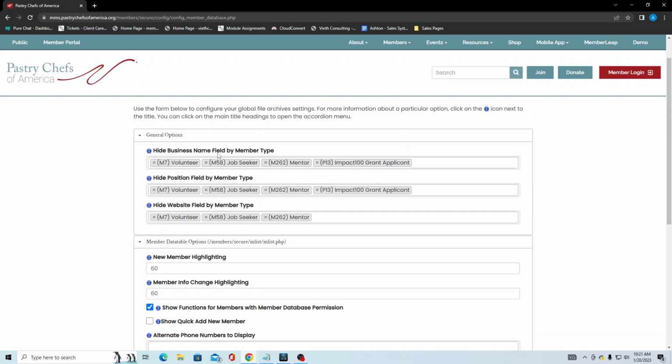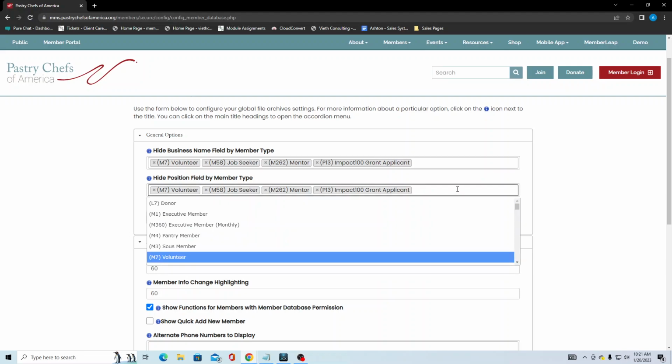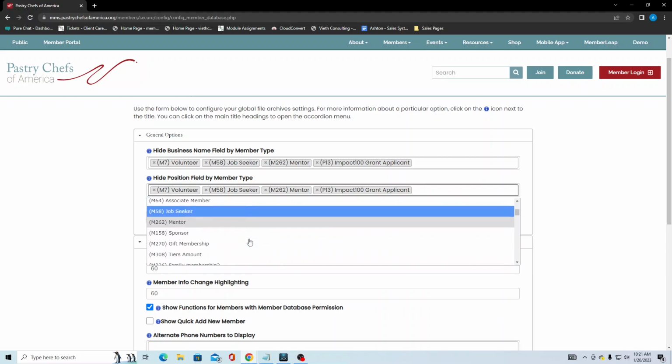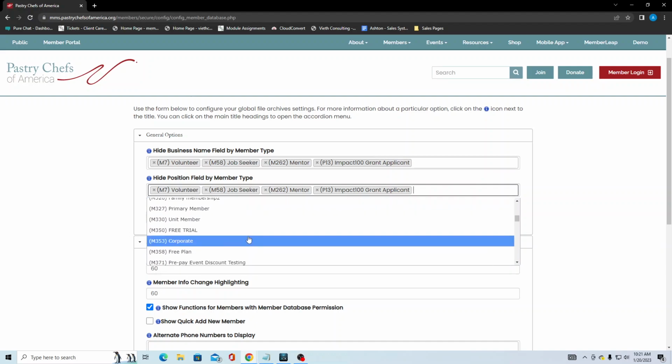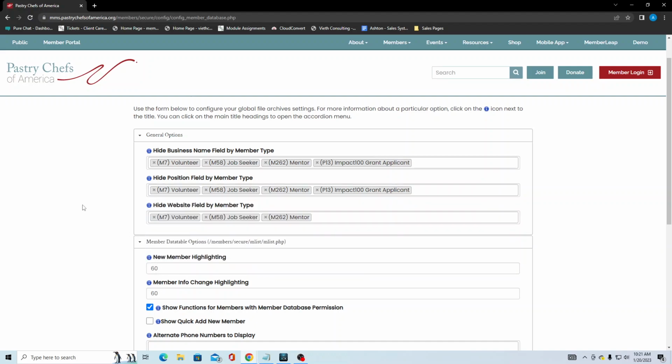So to begin with, in the general options, you have some hide options here. So hide business name field, position field, and website field all by member type, and you get to select what kind of member types it is you want this hidden for. As you can see here with our test site, there's some preset ones that are already in here, but on your own system, if you wanted to alter this or change it yourself, you can just click in here and then you can just select from this drop down list of member plans that you have created.